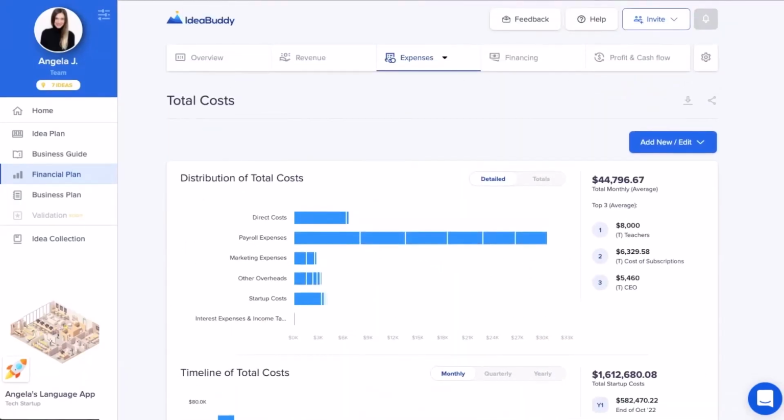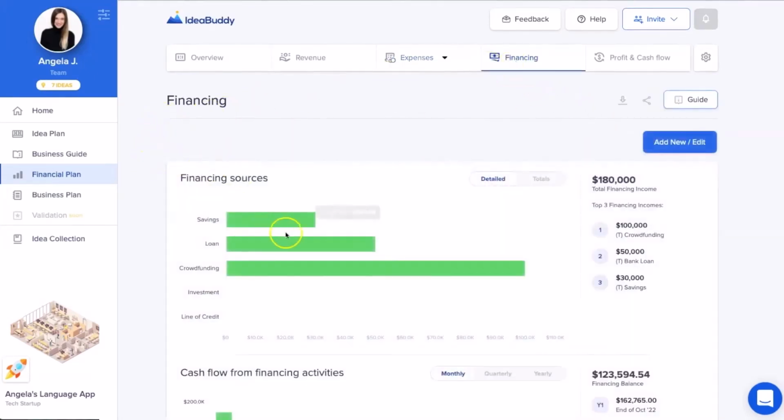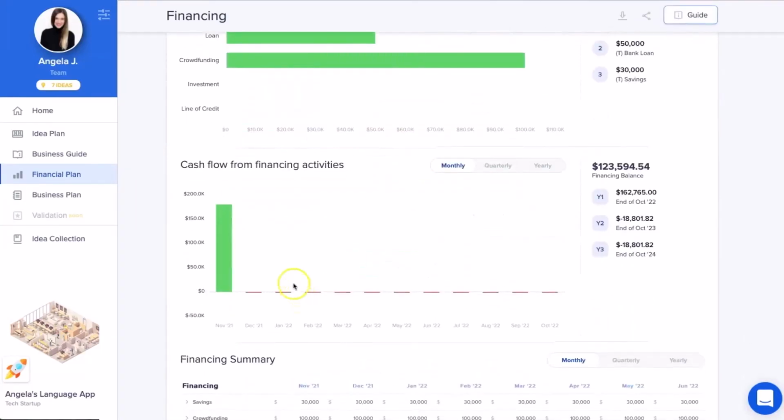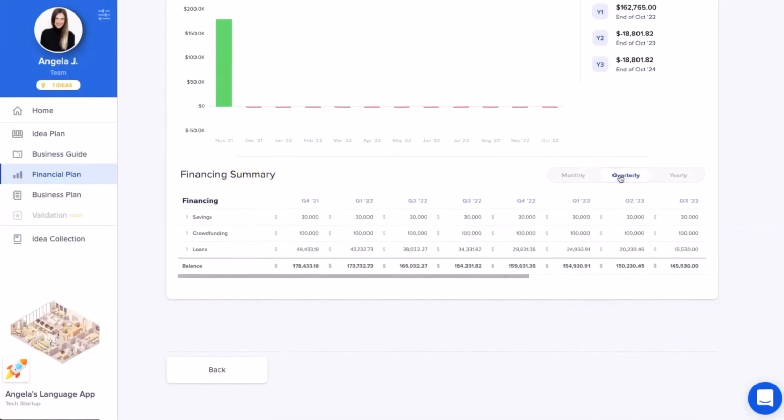So how are you going to cover those expenses? Through financing. So you will look at your financing sources. You can see it all here in one place. And of course, you can look at your cash flow from the financing activities, which would change here if it was a little bit different each month. And you can program all of that in the business guide. And then of course, you can look at your financing summary in detail. Every little detail is there. And you can look at it over time, monthly, quarterly, yearly.